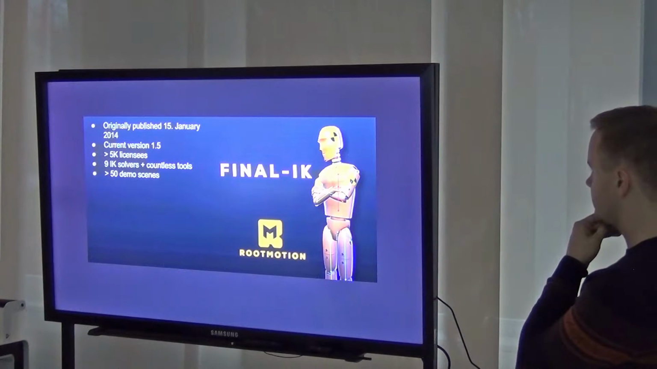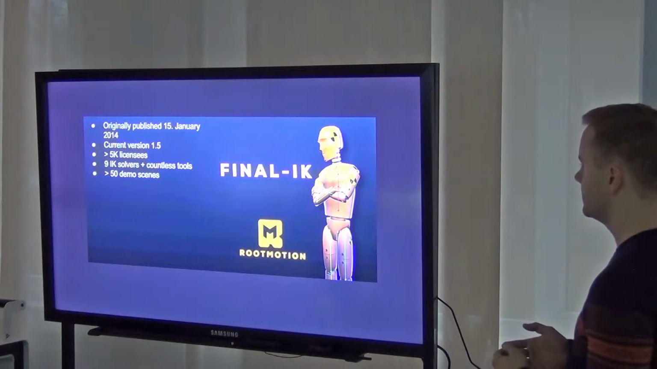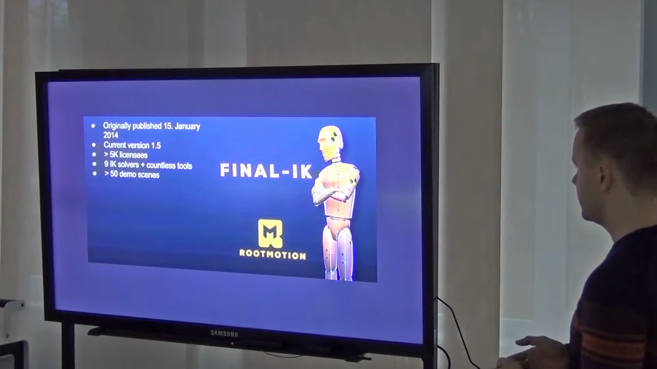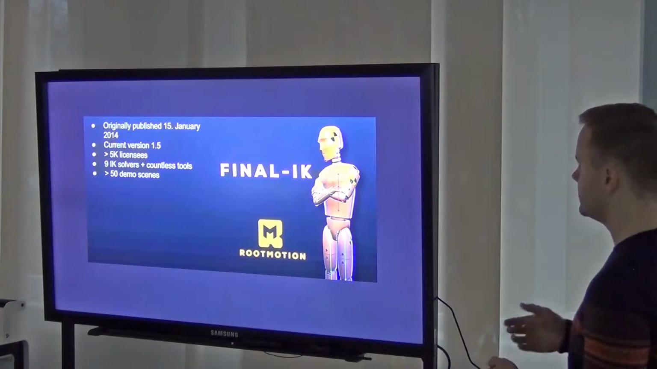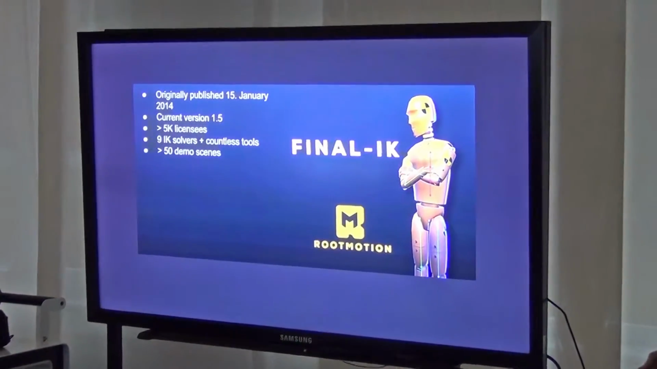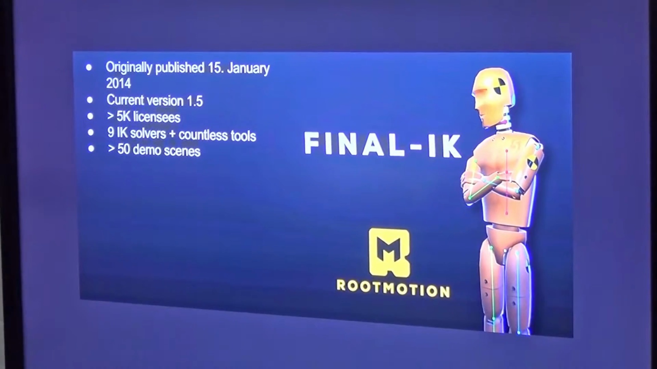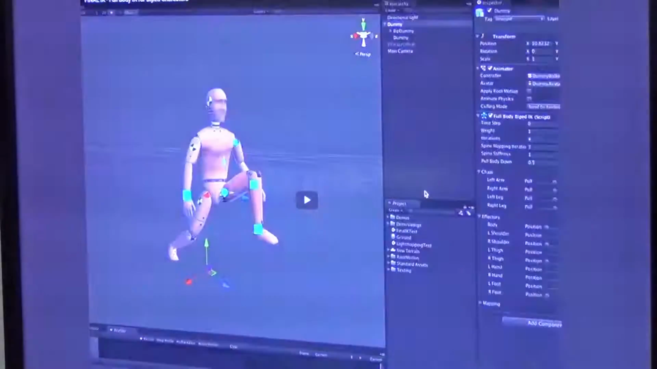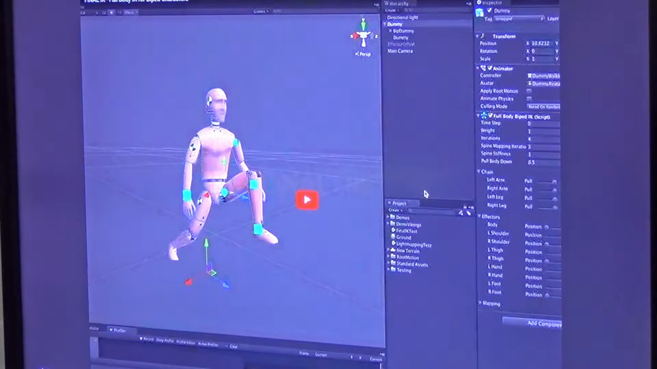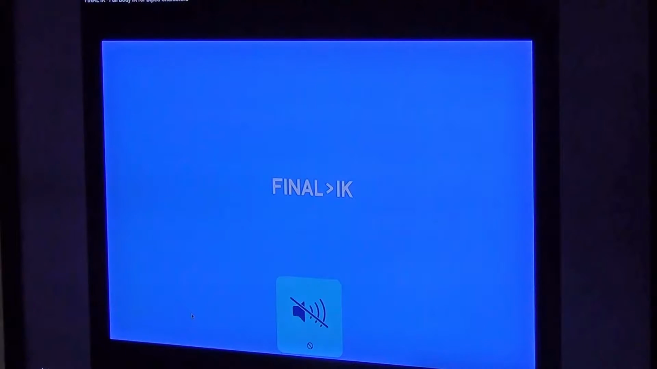So it's rather a massive tool. It has grown so big over the years, and now I'm already at version 1.5. So it has been there for a couple of years now. Let me show you basically what it does. This is a very old video, but that's basically the main component in Final IK.